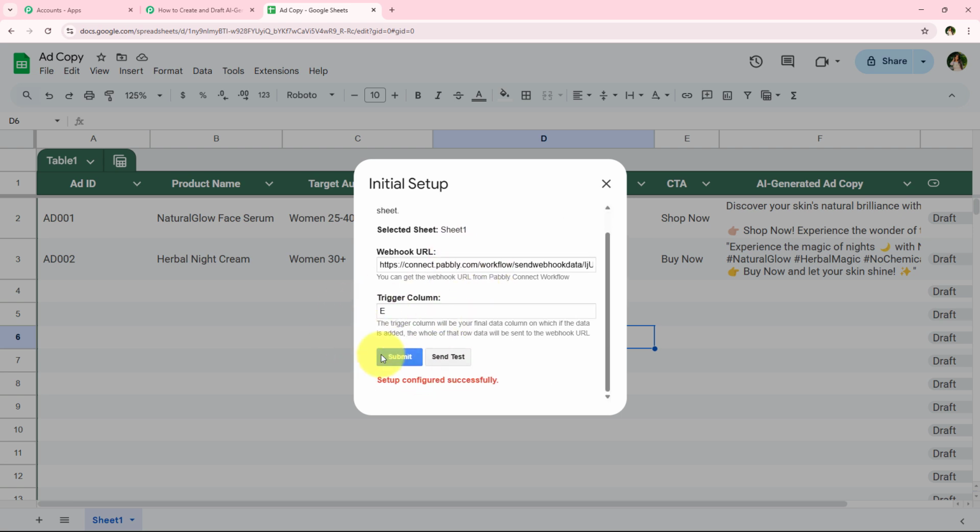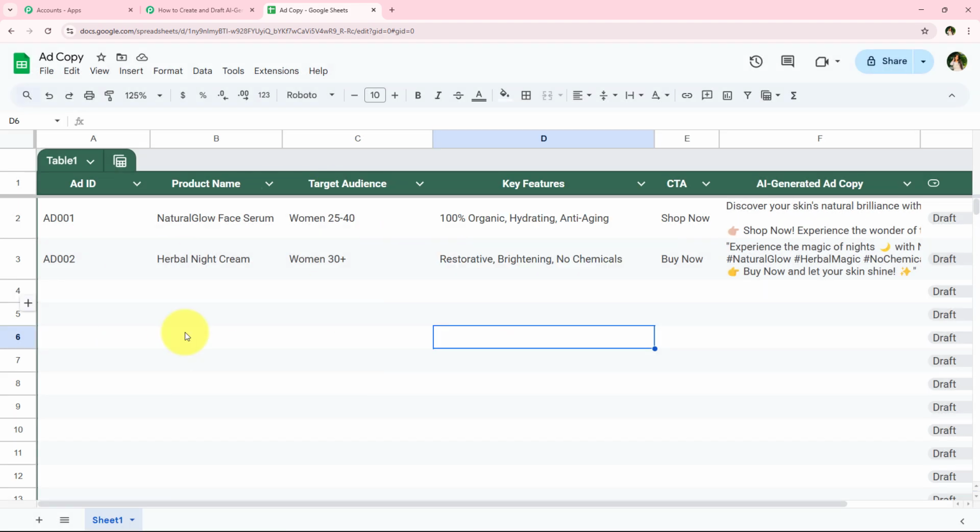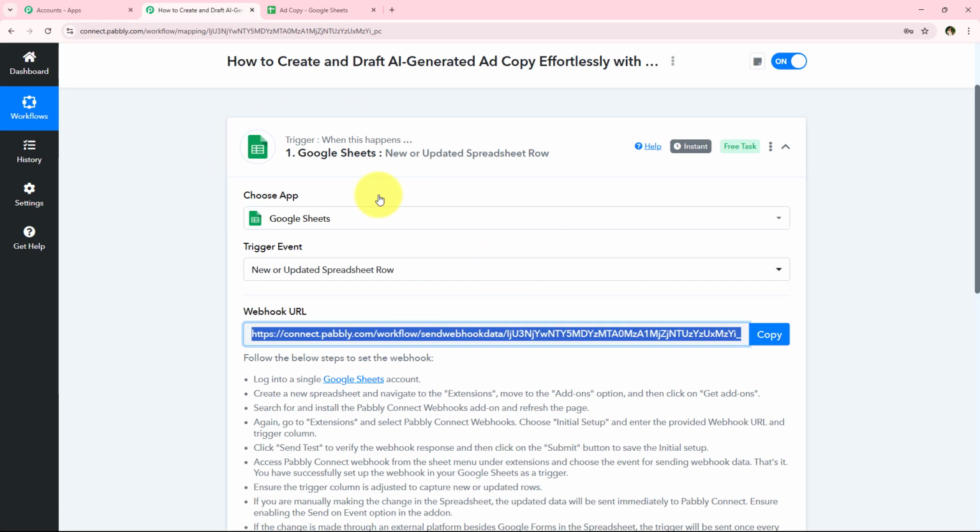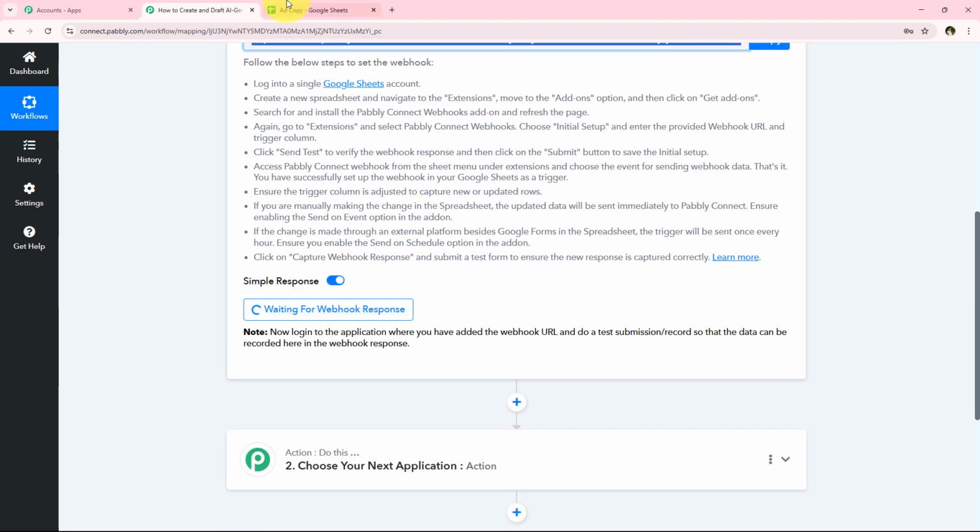And yes, you can see that as soon as we click on submit, it is saying setup configured successfully. So with this, we have successfully created a connection between our Google Sheets account and our Pabbly Connect's workflow. But now it is saying waiting for a webhook response, and in the notes it is saying do a test submission / record. So in order to capture this webhook response, we have to do a test submission or record.